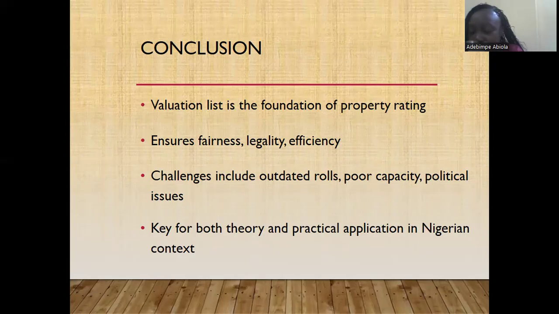And also, I would like to conclude that the key thing for the valuation list is the theory and the practicability in applying it to the Nigerian context. Fine, I know it's something that is used in Nigeria, but you need to enforce it more, by sensitizing people about the importance of valuation as related to the rating exercise, assessment of property, or property rating generally in Nigeria.